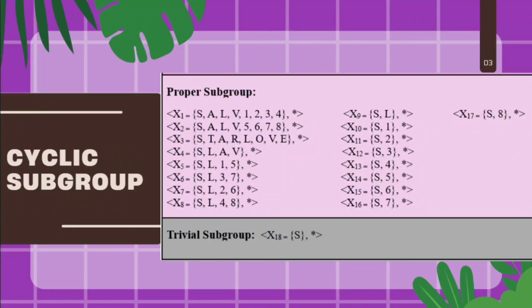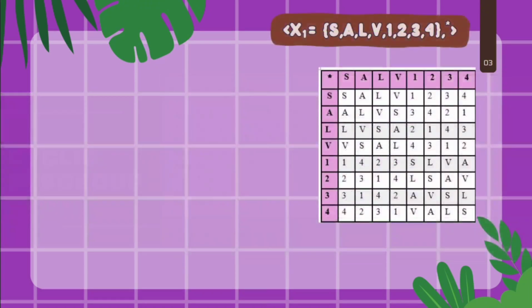Next, we are going to determine if all our subgroups have a generator, to see which are cyclic subgroups. As you can see here, we have the proper subgroups and the trivial subgroup, from X sub 1 to X sub 18. Now let's take X sub 1 with the elements S, A, L, V, 1, 2, 3, 4. We are going to determine if it is a cyclic subgroup. Let's generate all the elements.